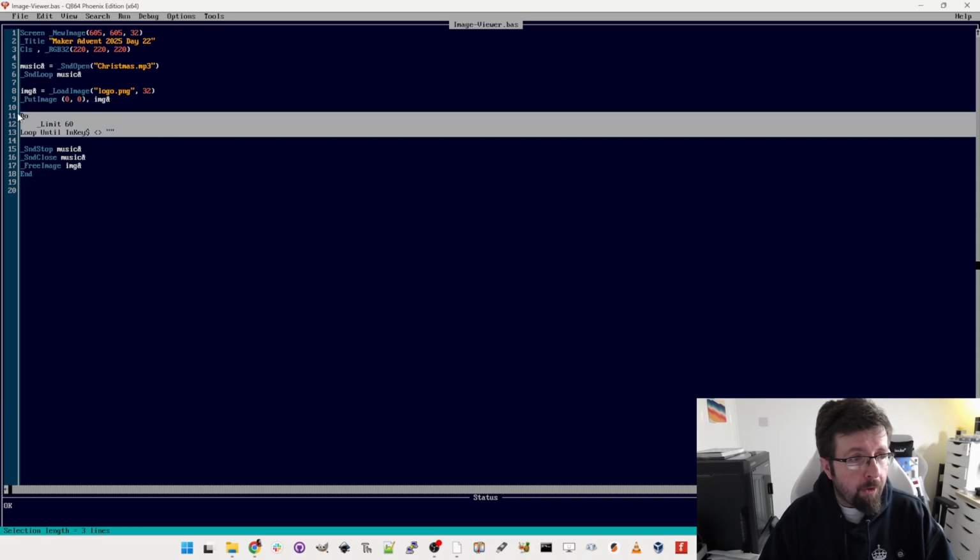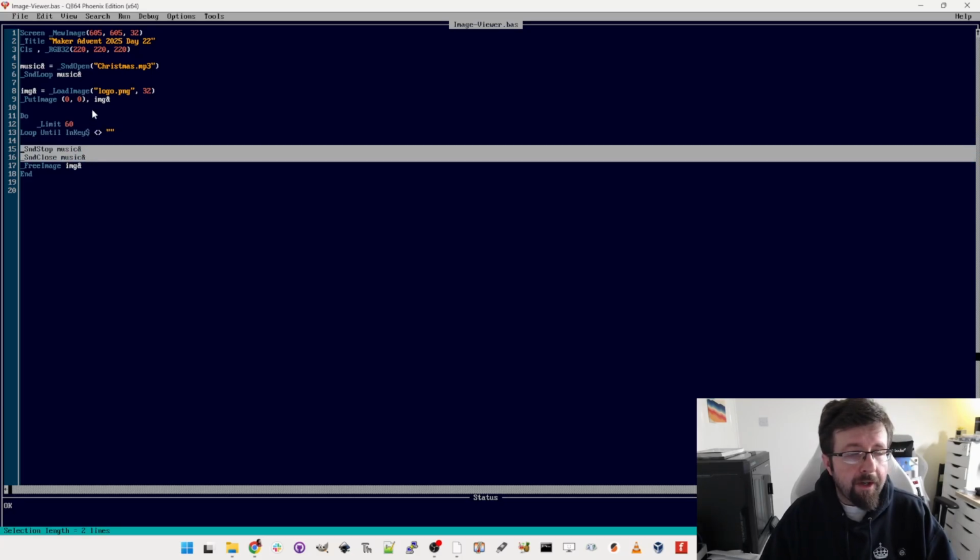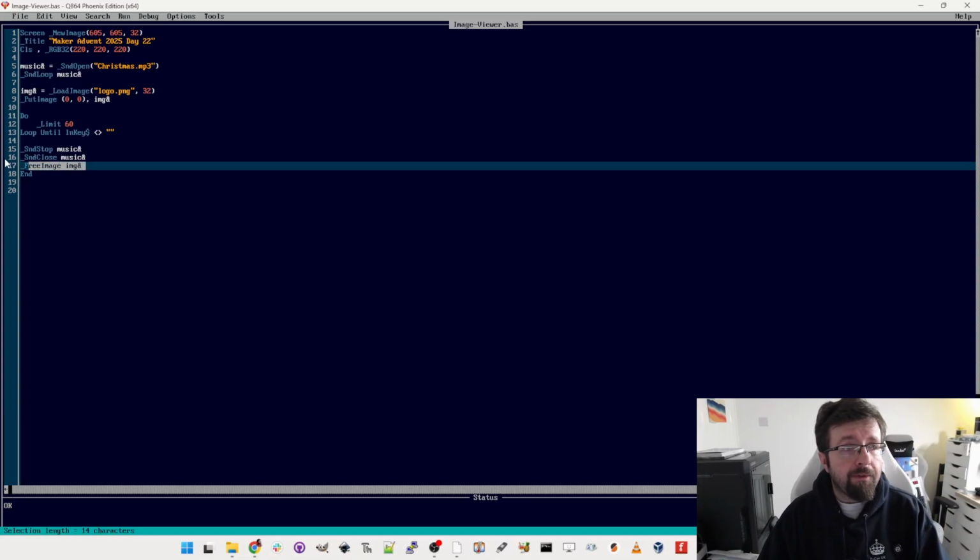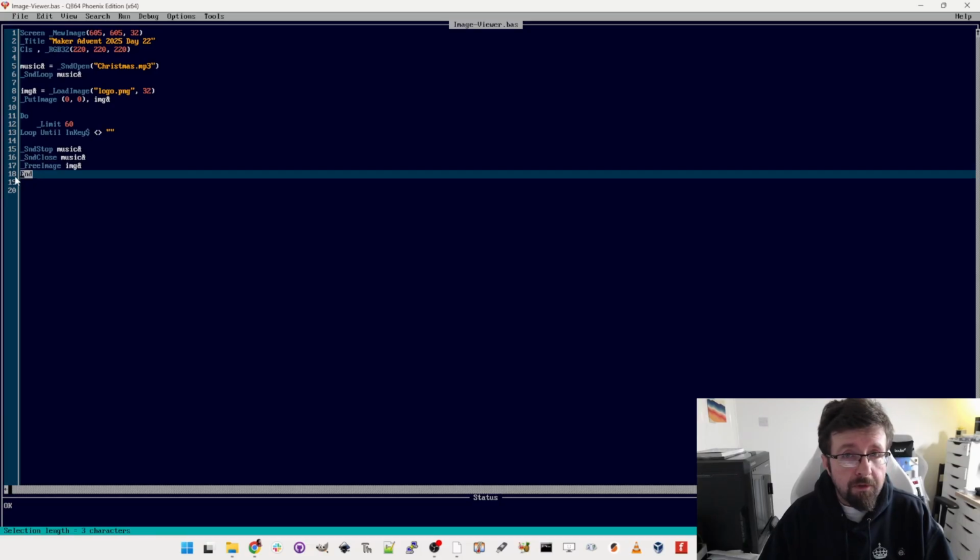A little loop just to keep it all active, and while the loop's going, the music plays, the image is shown, that sort of thing. Then we've got two lines that say, right, stop playing the music and then release the music, or close the music file, so it releases it from memory. And then free image does the same thing for the image. It stops using the image and releases it from memory. And then the end to end the program.